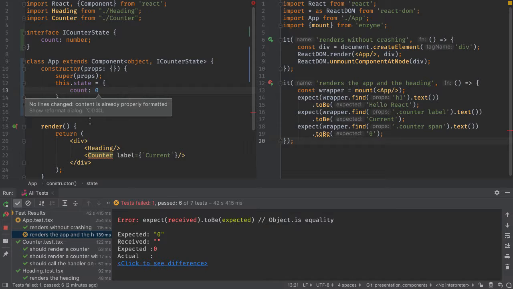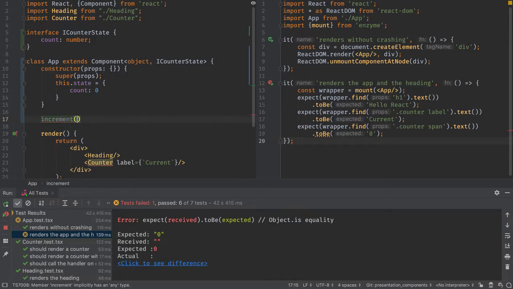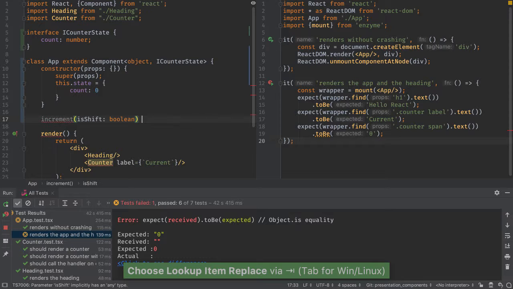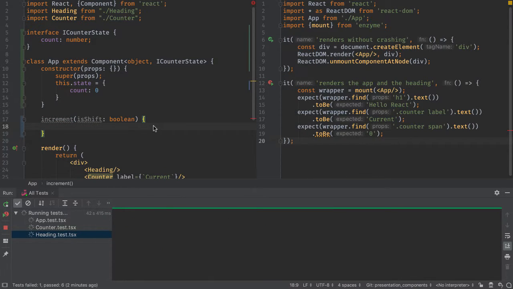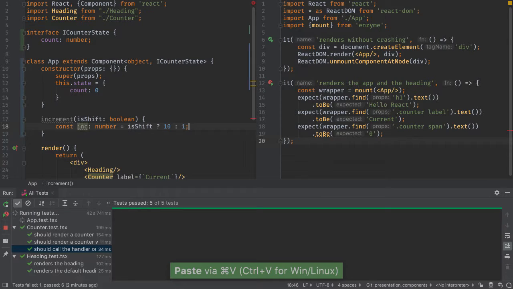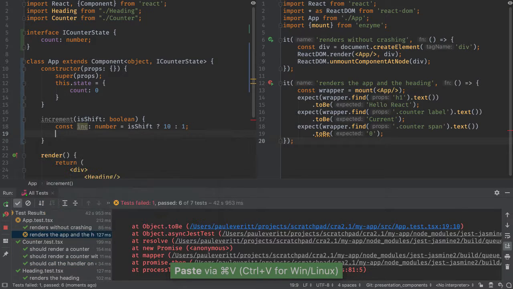Let's now make a method that handles the incrementing of the state. And remember, this is the thing that will be called by the child component. That's all it's going to pass is a Boolean of whether shift was pressed or not. Let's bring back the decision on how to do the incrementing, and let's set some state.